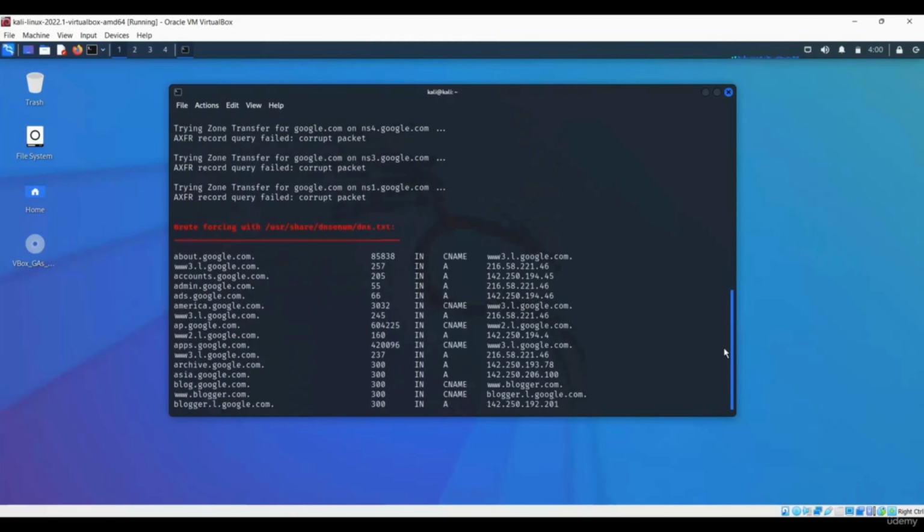And here you can also see that DNSNM is not only providing us the information, it's also performing the brute force attack on google.com with this file dns.txt, and the path for this file is /usr/share. This is the default path for this file. So what is brute force attack?